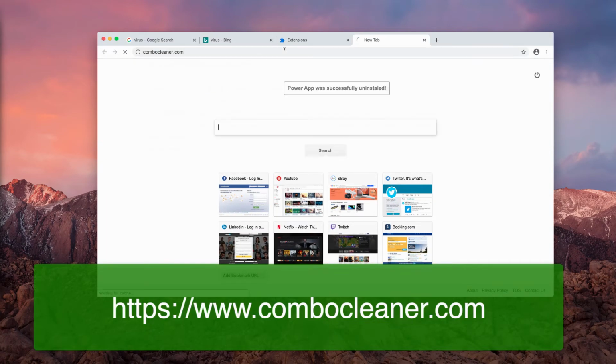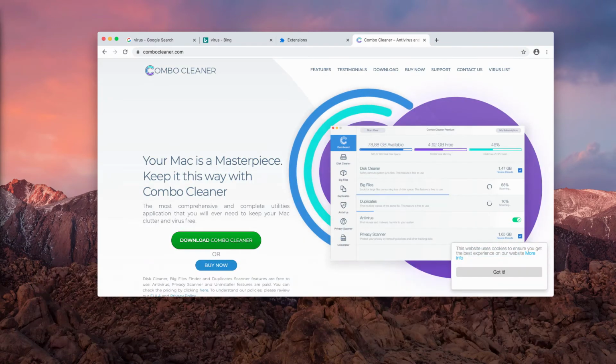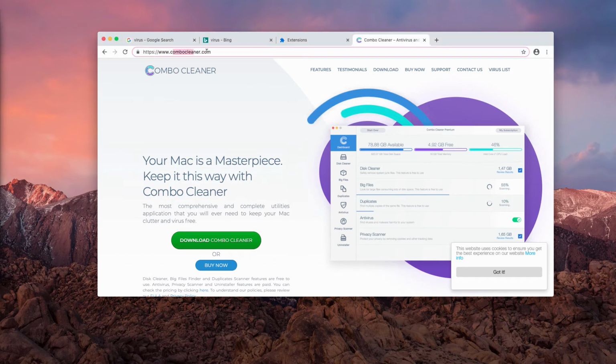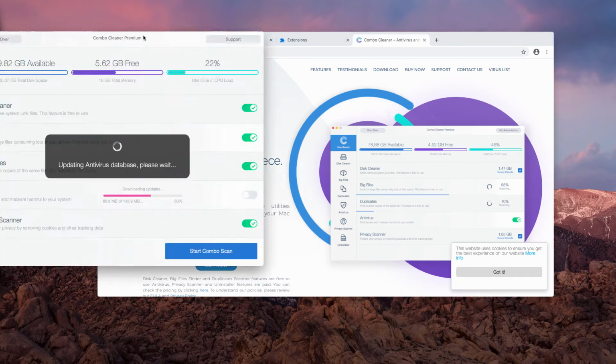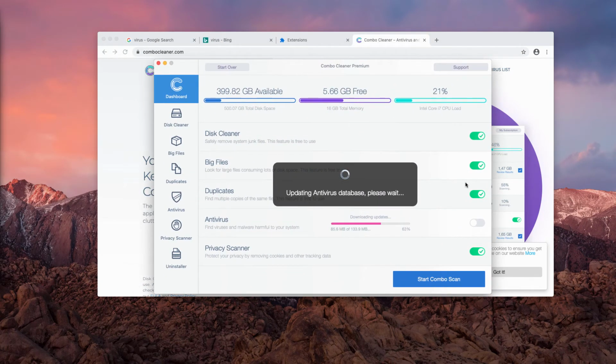Finally, I recommend investigating your Mac with Combo Cleaner antivirus, which you may get on this official website combocleaner.com. So download this software. After it is downloaded and installed, you start it, and you need to take time until the antivirus database is properly updated. After that is done, you need to click on Start Combo Scan button to begin the research of your Mac.